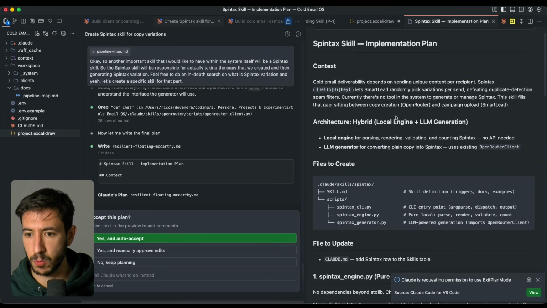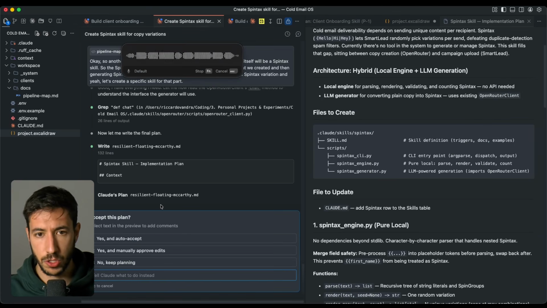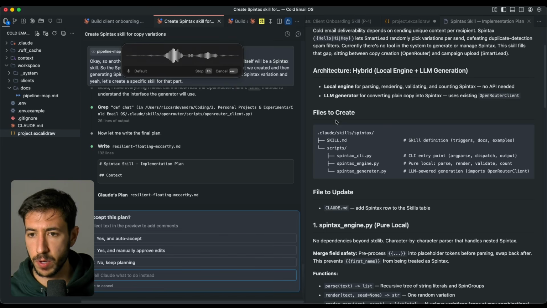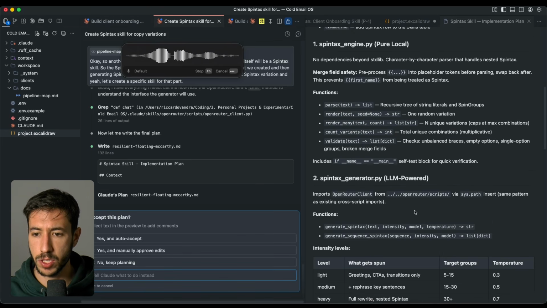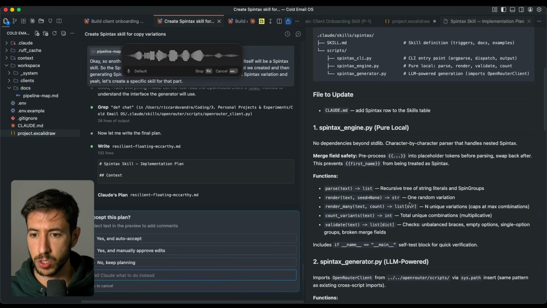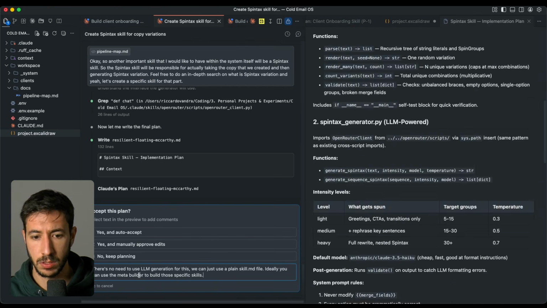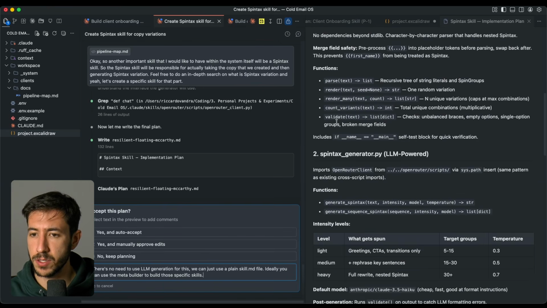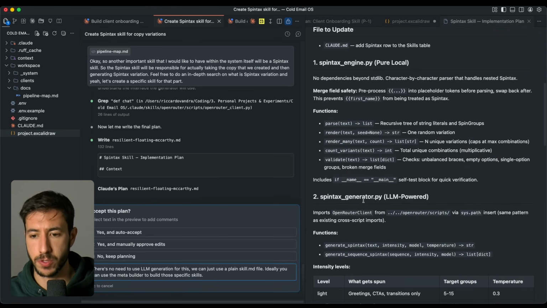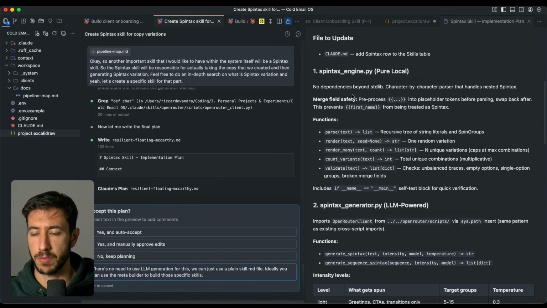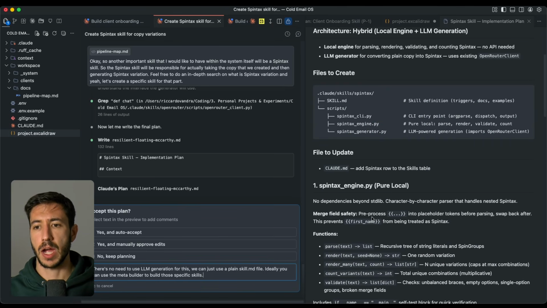In here we have a syntax. There's no need to use LLM generation for this. We can just use a plain skill.md file. Ideally, you can use the meta builder to build those specific skills. This is nice because the system also creates some specific scripts to run these processes if I really wanted to. Those are not agentic processes, but more like automated processes.